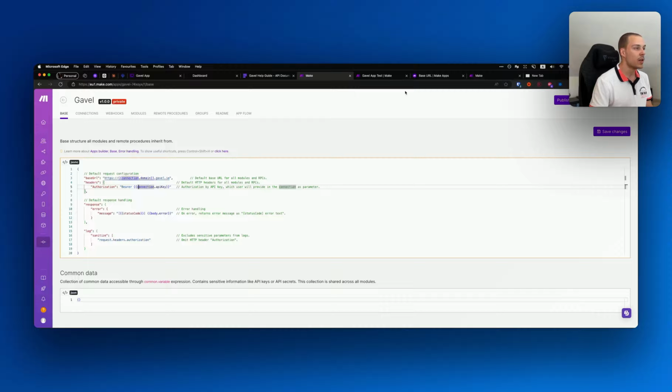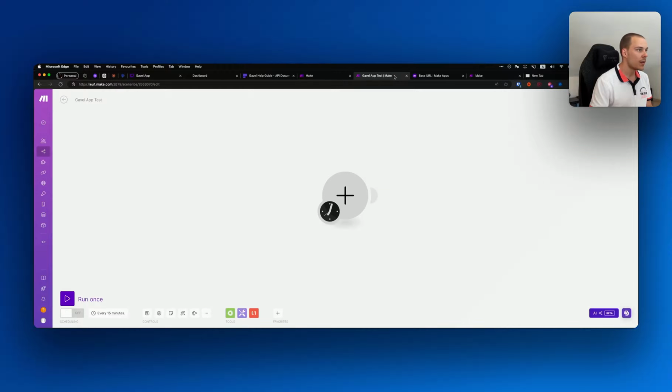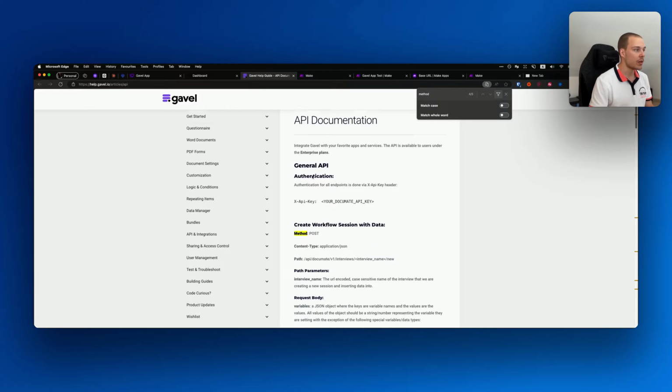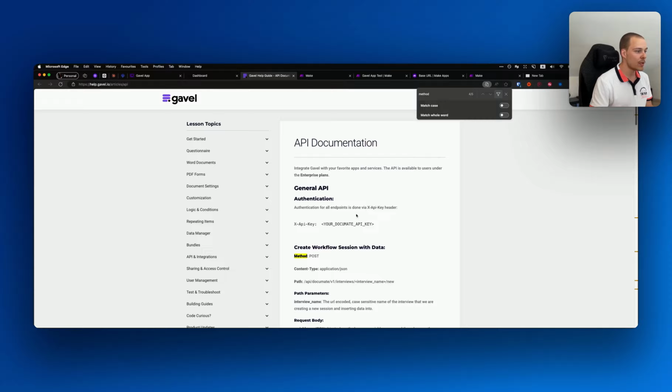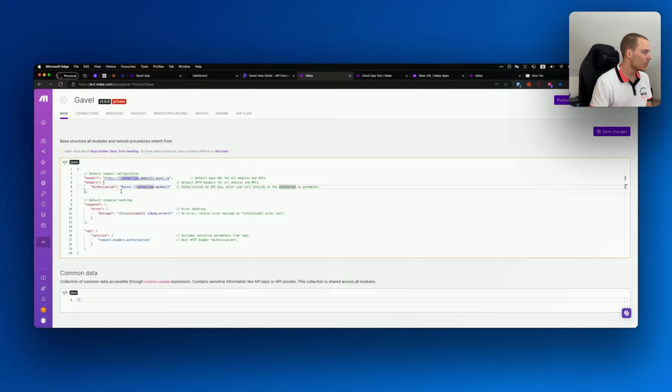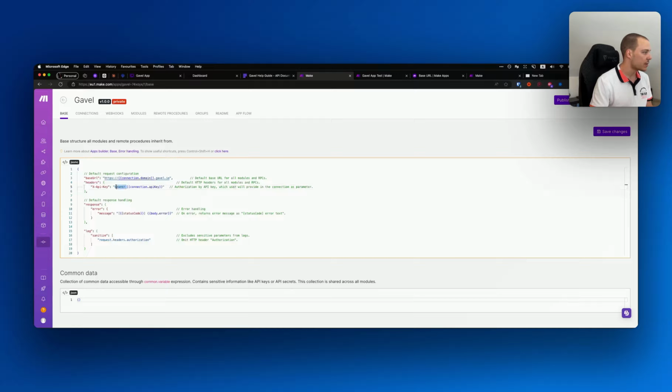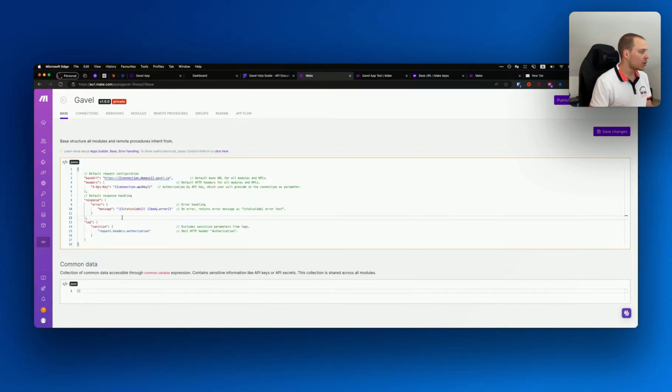In terms of headers for authorization, let's have a look at how that works. Again, going back to the API documentation, authentication for all endpoints is done via X API key header. So let's copy this, X API key, and then your document API key directly, so we don't even need this bearer part, just connection.api key. Fantastic.